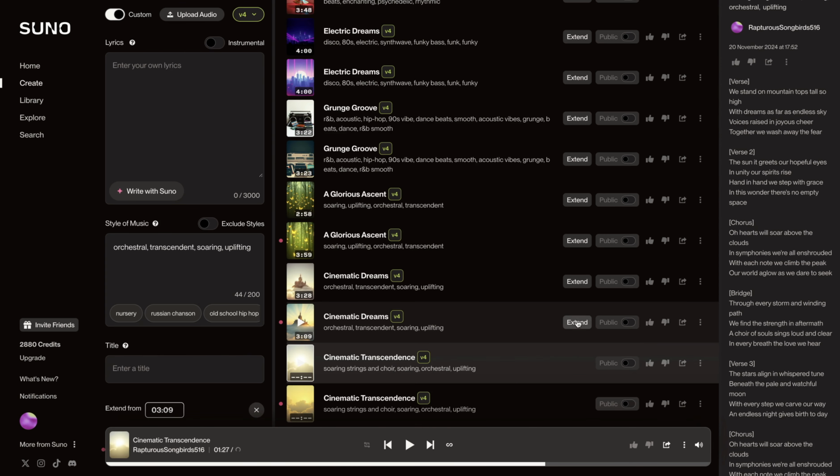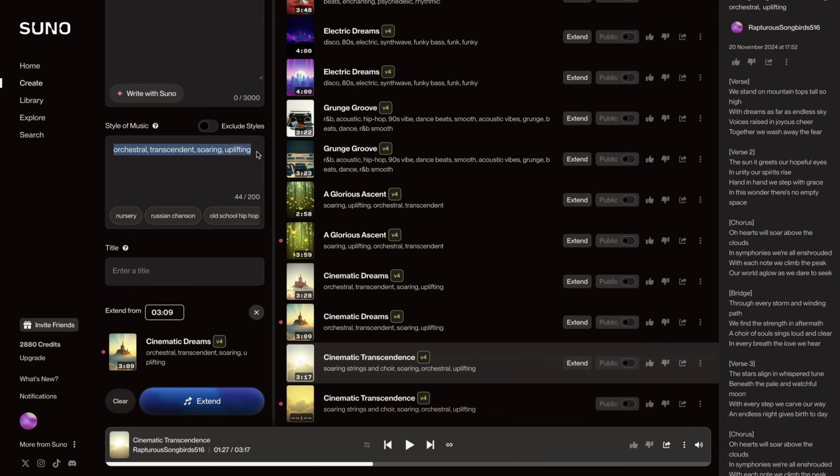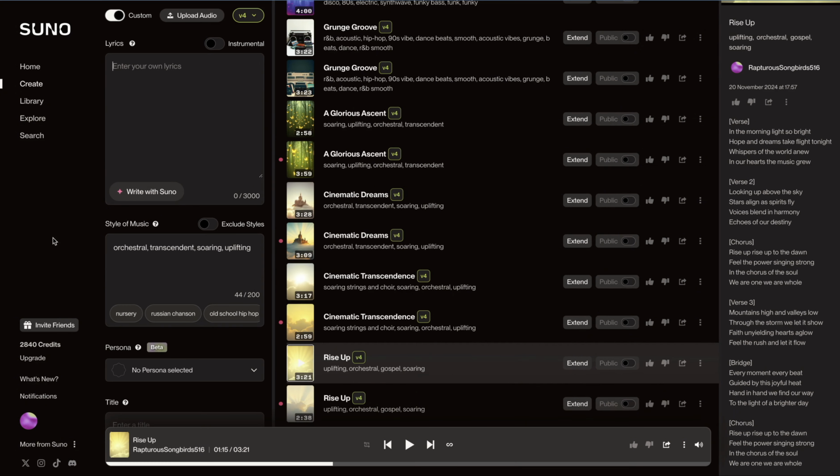So when you click on extend in any song, you can extend it with custom lyrics, with a custom style. So that's really helpful. It automatically fills up the style keywords of the existing song. You can just click on Extend to simply making it longer with the existing style. Now, I want to show you custom prompting.